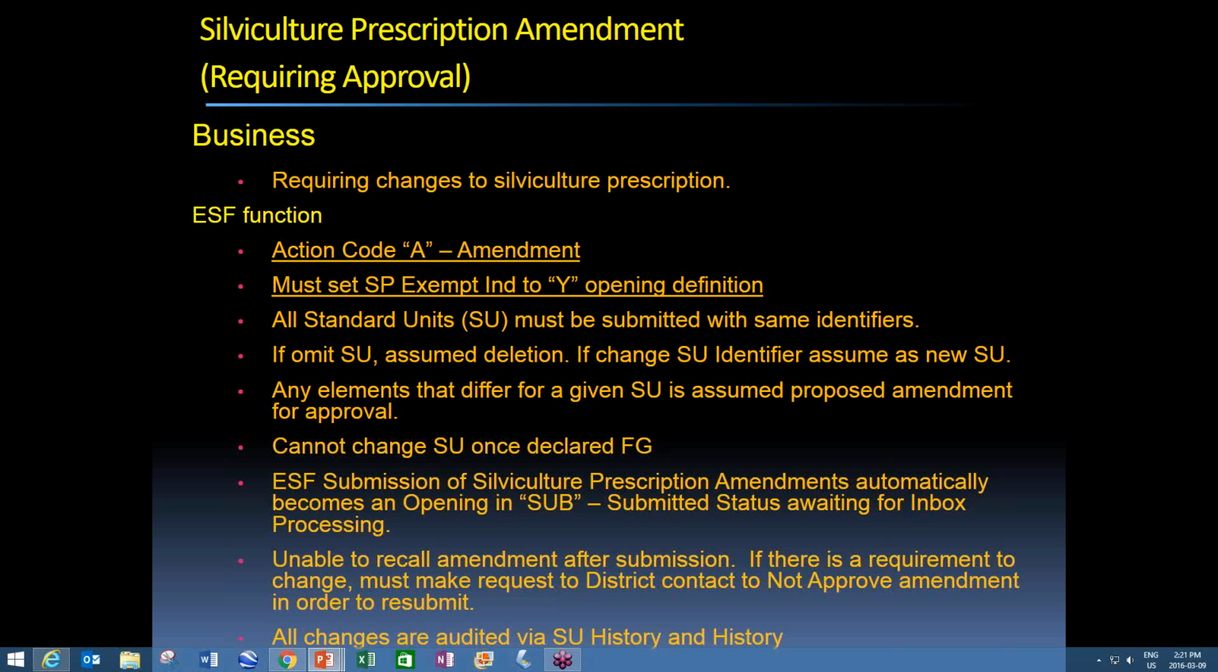Anything that's missing from what exists on the system will be considered a deletion. Any changed values that are different between your new ESF document and what's existing are considered to be the change, or net change, for the amendment. And it's the SUs thing all over again, where you need to provide all the SUs. If you are missing SUs, it's considered to be a deletion. If you have different identifiers, it's considered to be an addition. So it's really important to make sure that you understand that structure for dealing with silviculture prescription amendments.